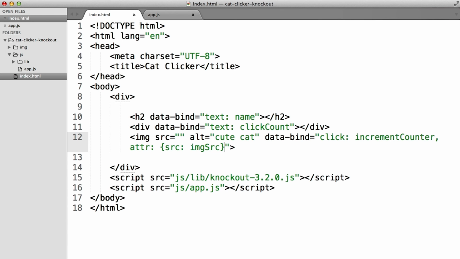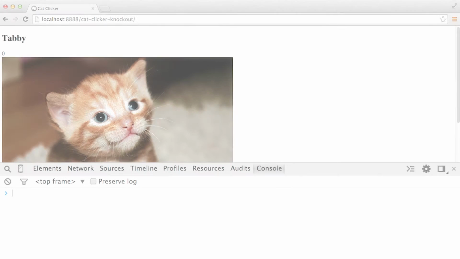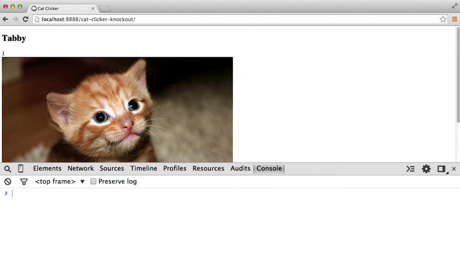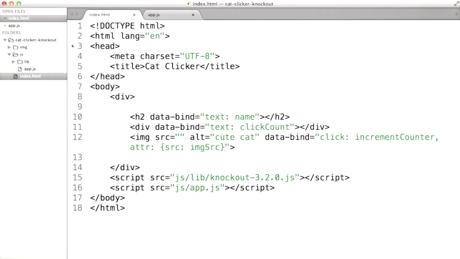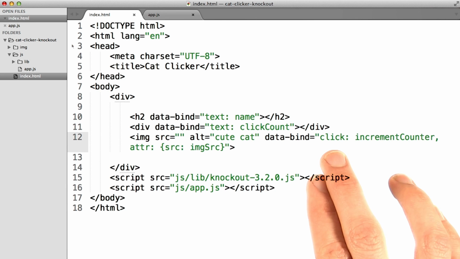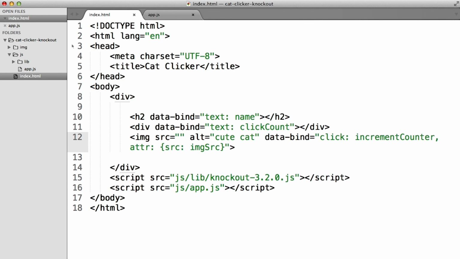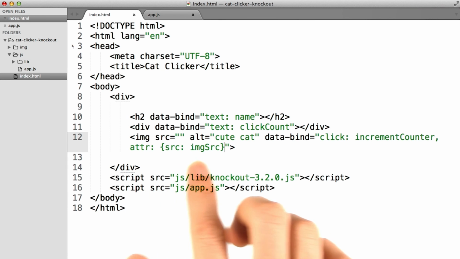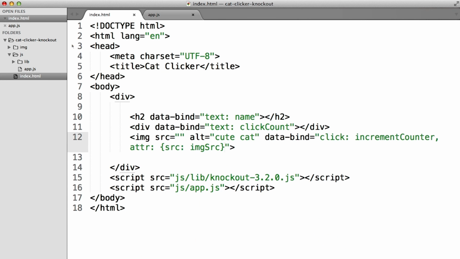Let's save this and go back to our browser and see if it works. Sure enough, the image pops up, and when you click, the number increments. Pretty cool. Now once again, these bindings are the things that are connecting up the view and the model. And Knockout is handling all of the logic to make that synchronization happen.